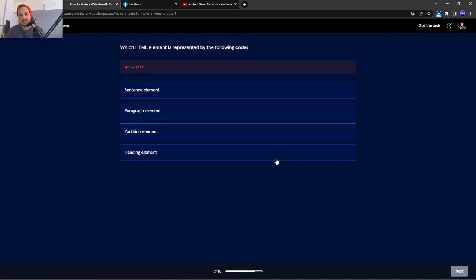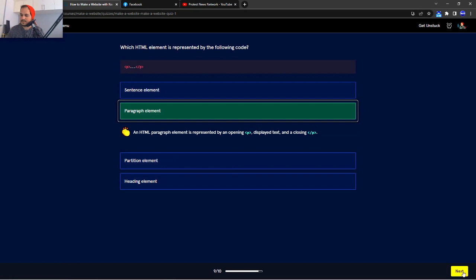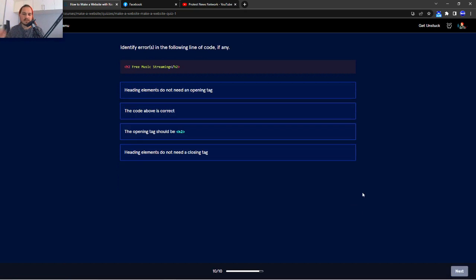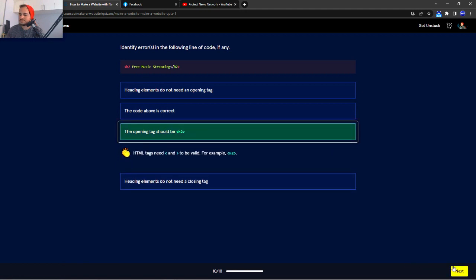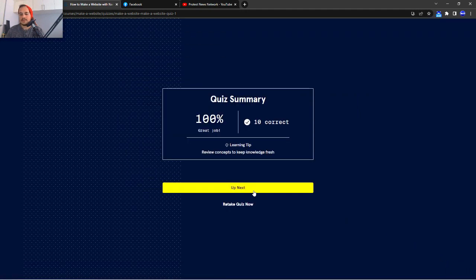Which HTML element is represented by the following code? And the p tags. Sentence element, paragraph element, partition element, heading element. Paragraph element. Identify errors in the following line of code, if any. H2, free music streaming. The opening tag should be H2. Okay.